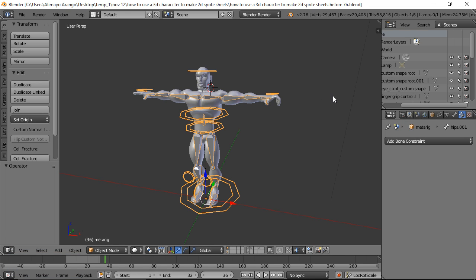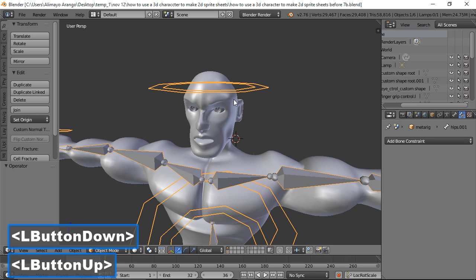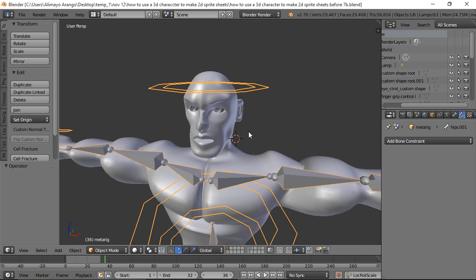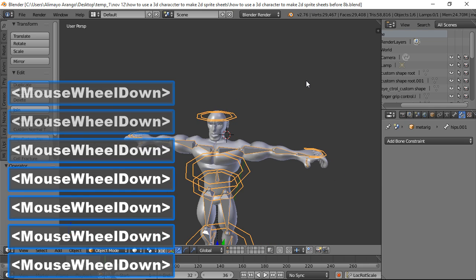If you want to focus on a particular part of your mesh, like the face, you can press and hold shift, then press B, then release. And then what you can do is left click and drag a box, and then Blender will focus in on the area that you drag the box over. Okay, I'm going to roll my mouse wheel to zoom out.